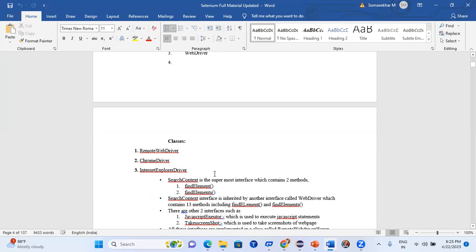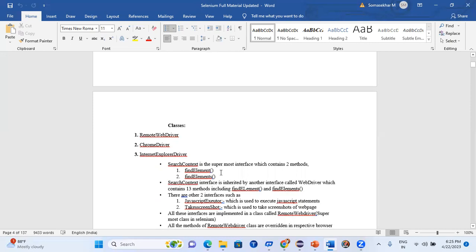Okay. And from search context there are two methods. Okay, two methods. One is find element and find elements. These methods are very, very important in Selenium. Without these methods you cannot do anything. To identify something on the page, we need these two methods to identify the locator or to identify the web elements.